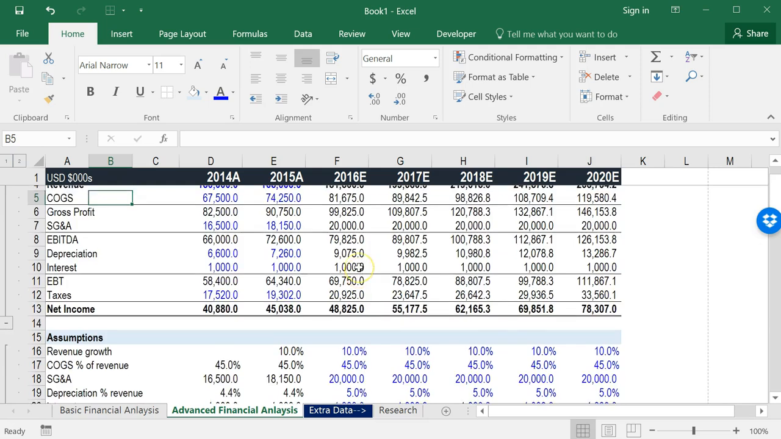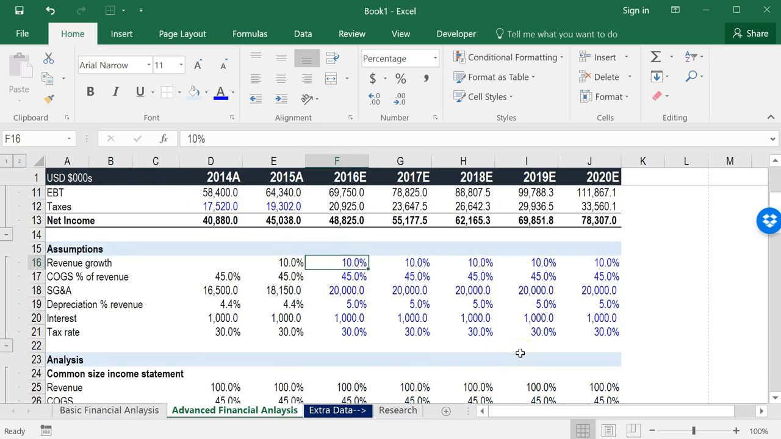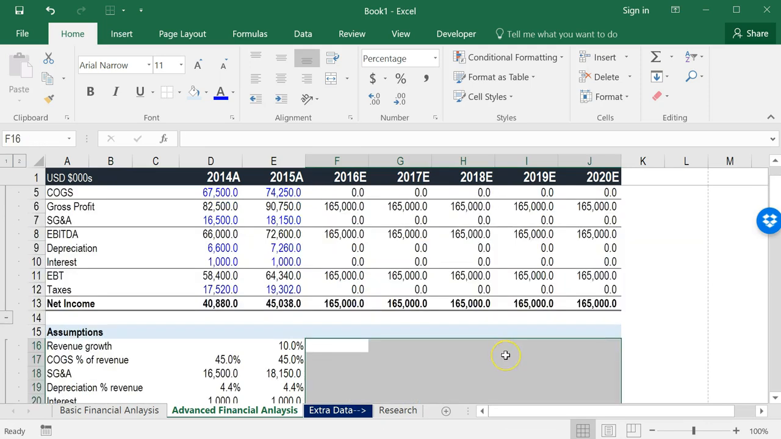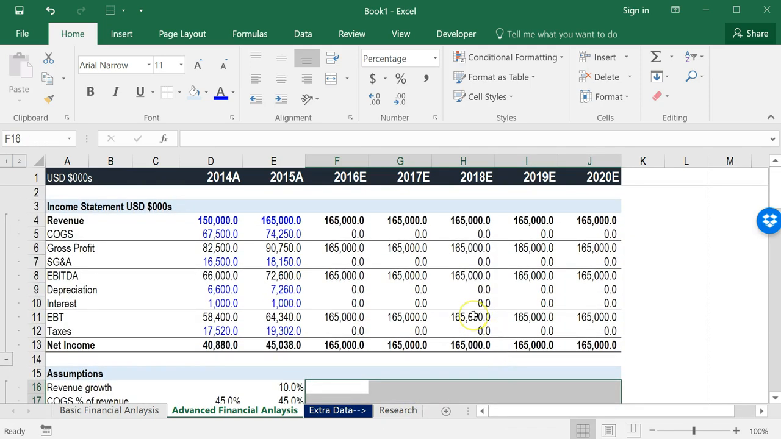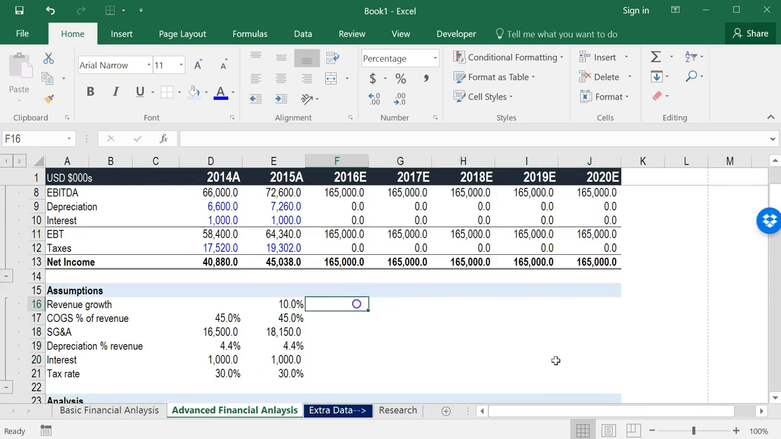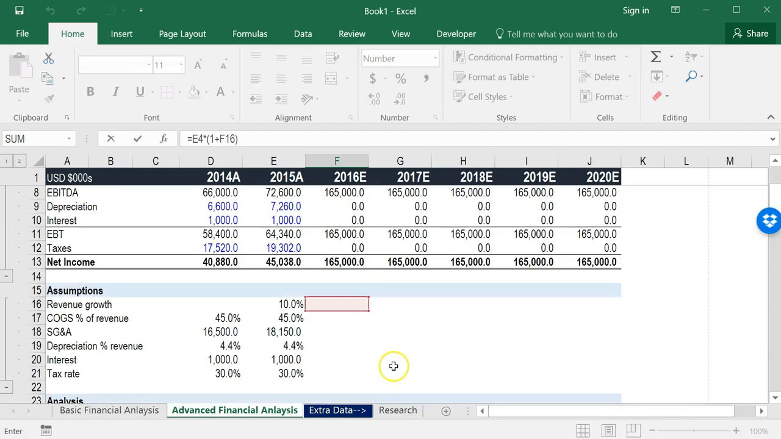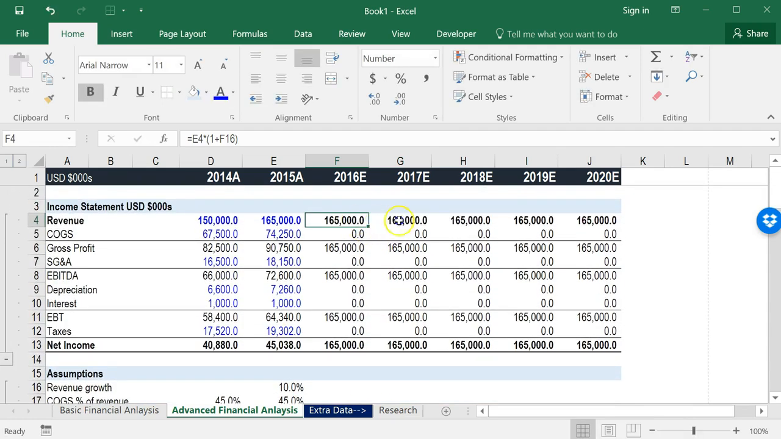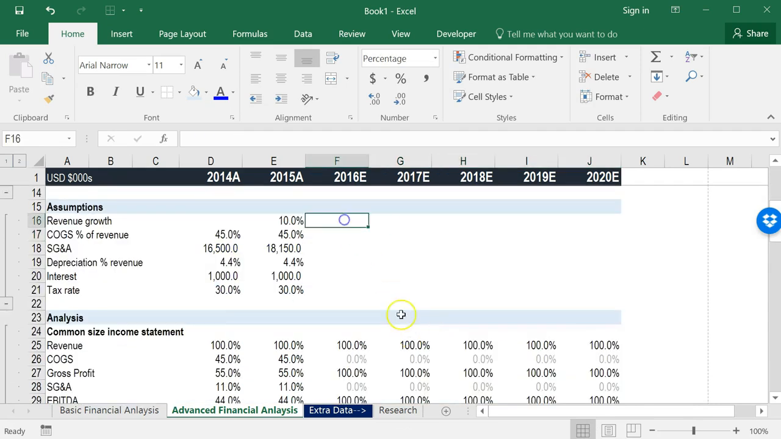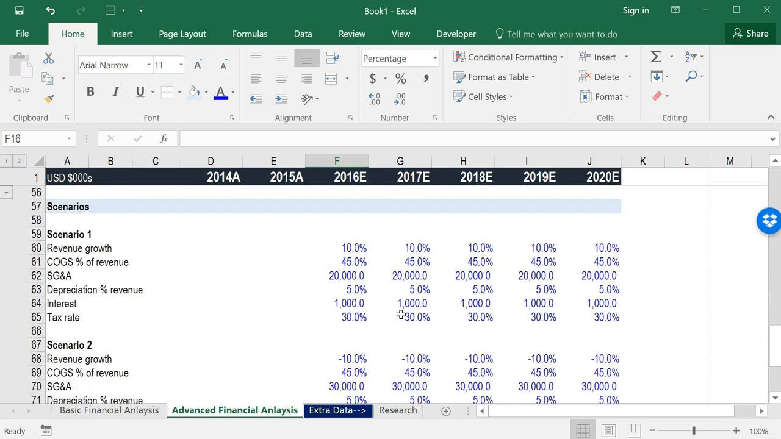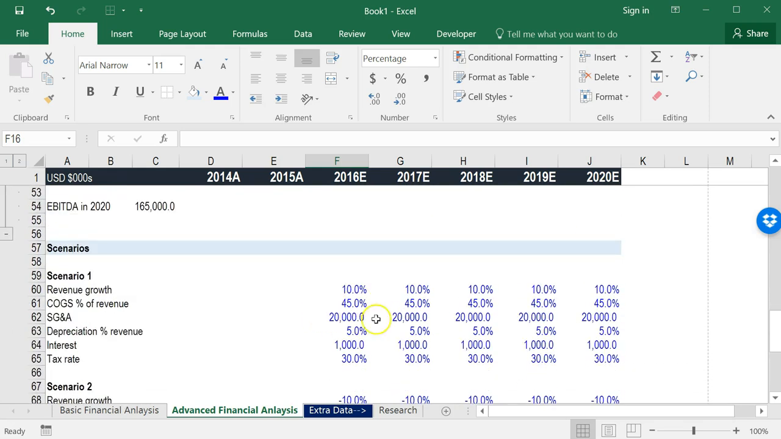The first thing that we can do is go in here and delete the existing assumptions. And as soon as we do that, we see that revenue is a function of the prior year plus a growth rate. So we do see a revenue line, but nothing else flows through. And now we're going to pull from our scenarios down here into the list above.